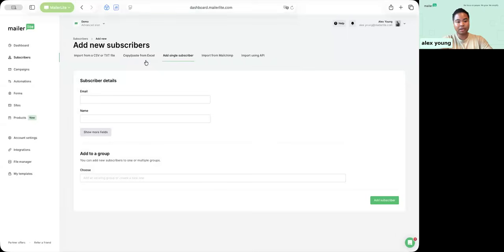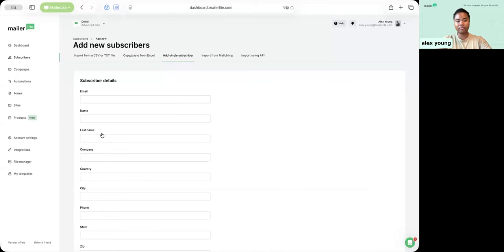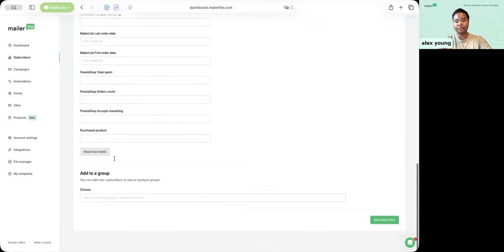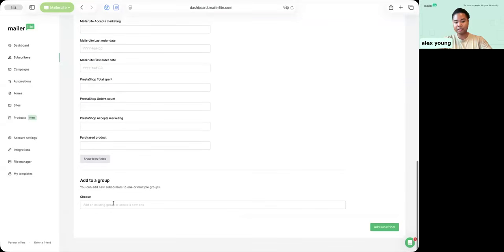When you're adding a single subscriber, you can add their email and name. You can also show more fields if you want to have more fields for them. So last name, company, any data that you have collected from them when they opted into receiving your email communications, you can add those all over here as well. And then as well, same as before, you can add them to a group.